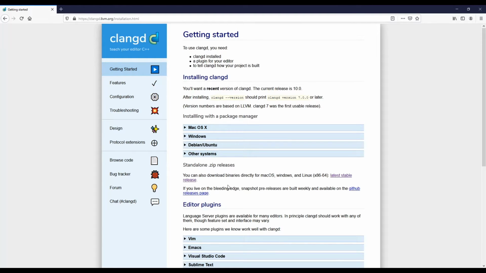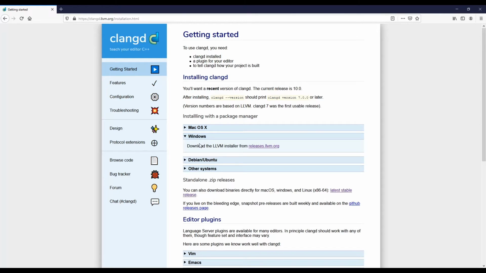As you can see, there are several options, several OSs. We are looking at Windows, and you basically have two options here. You can get the complete LLVM installer from a package manager, which is via this link.